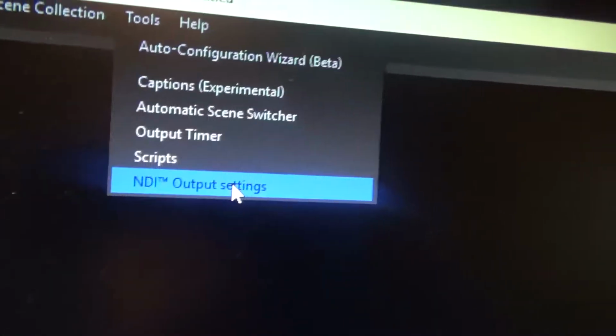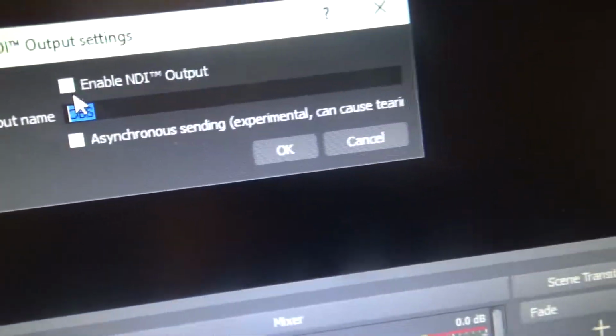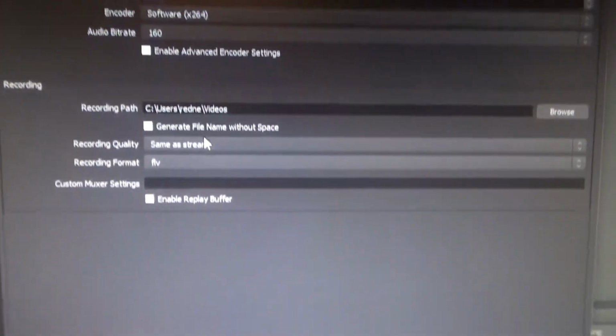Now we have NDI output settings. Now what's great is that if you wanted to record from the computer, you'd set that up, give it a name, and then check enable NDI output. But before you do that, you'd want to go into your settings and make sure that all of your output settings are set the way you want them to be. Obviously my OBS settings are just all jacked up because I just reinstalled Windows not too long ago, and I haven't fully set OBS back up yet.